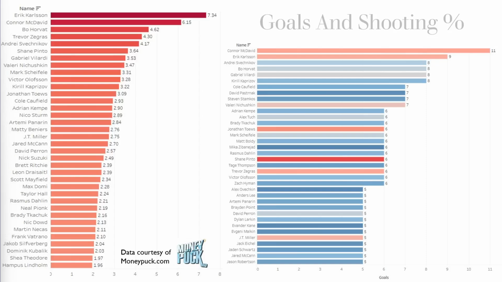And then one of the deepest blue guys on here that I haven't mentioned yet is Mika Zibanejad. 6.97 expected, 6 on the year, and he's shooting at 10.9%. So he's usually between 10 and 14% shooting. But in 2019, he hit 19% and put up 41 goals in 57 games, almost a 60-goal pace.